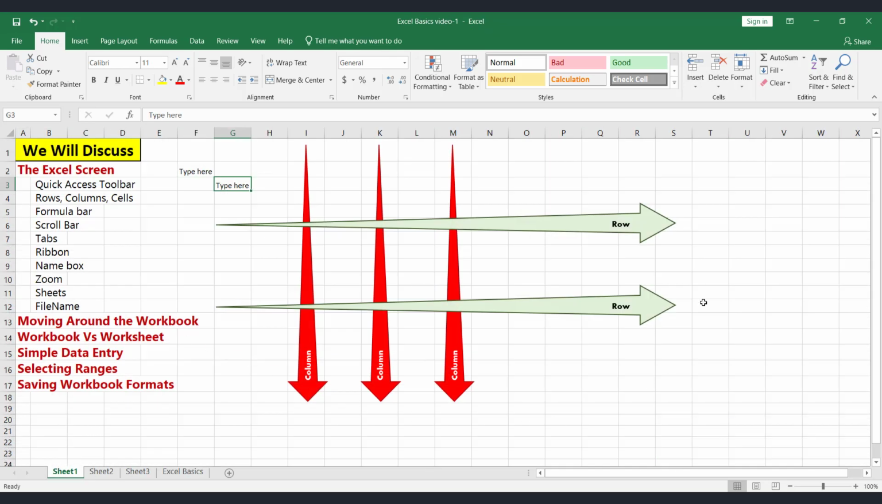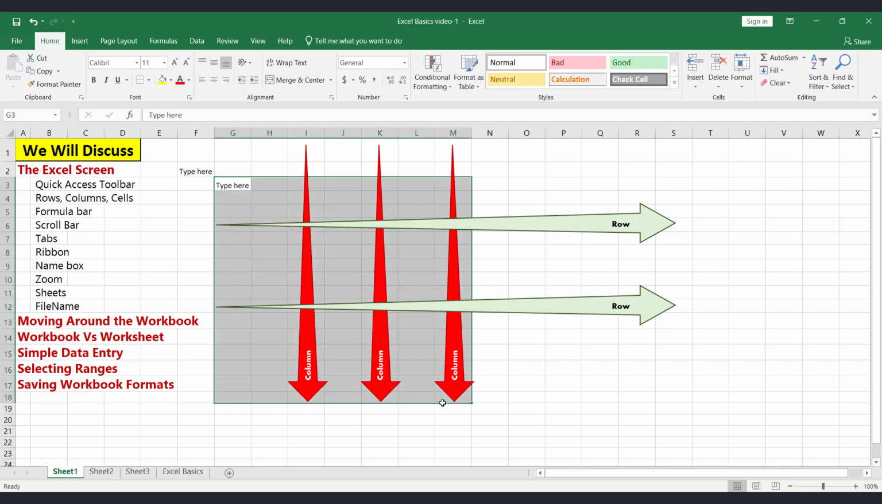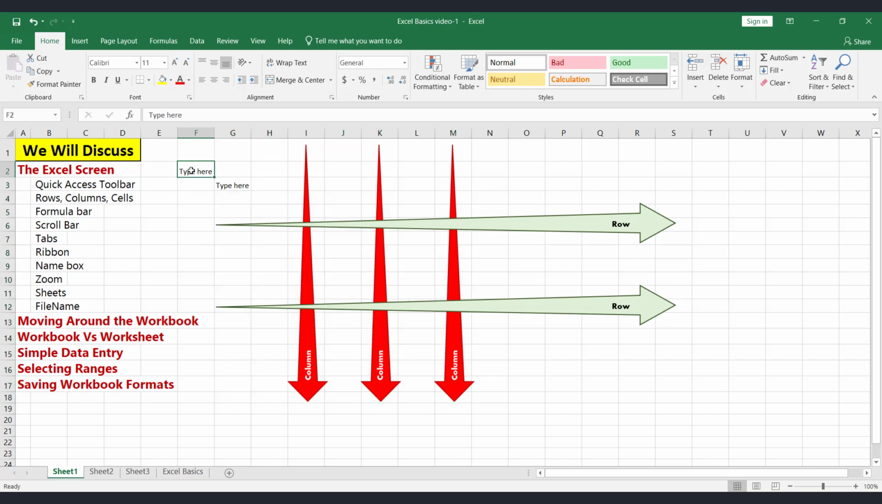After that, if we want to select some ranges, these are different ranges. If we want to select these cells, these are nothing but ranges. If we simply click on a cell with the cursor, that is nothing but selecting a cell. If we select more than one cell, that becomes a range. And at last, if we want to save a workbook, we can save it with different extensions.